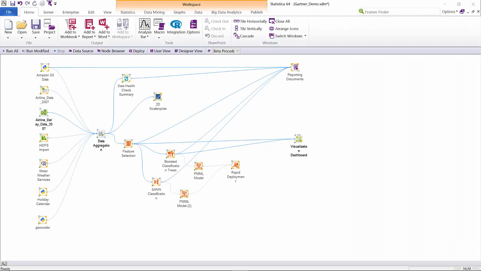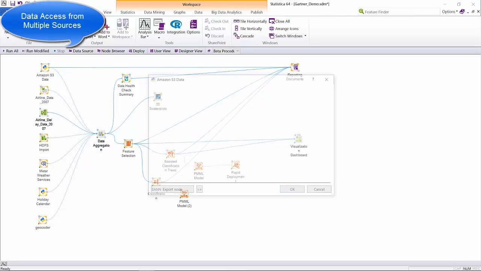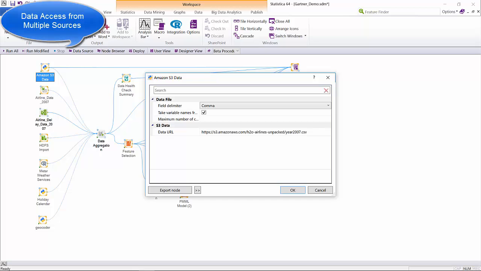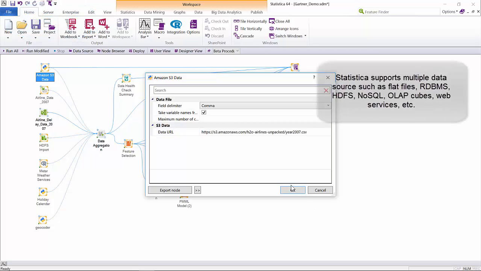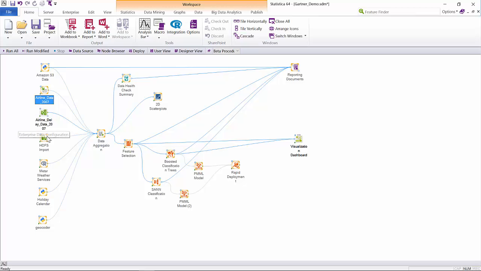For the modeling flow, we took the example data that was provided, which is the airline data, and broke it down into chunks and dispersed it across multiple data sources. So here you'll see that some of it is on a blob storage on Amazon S3, and then we have some of it coming in from a flat file. And then here, there's some coming in from a relational database, some coming in from a data lake on Hadoop. And the openness of Statistica allows for us to bring in data from various different sources, including third-party web services.